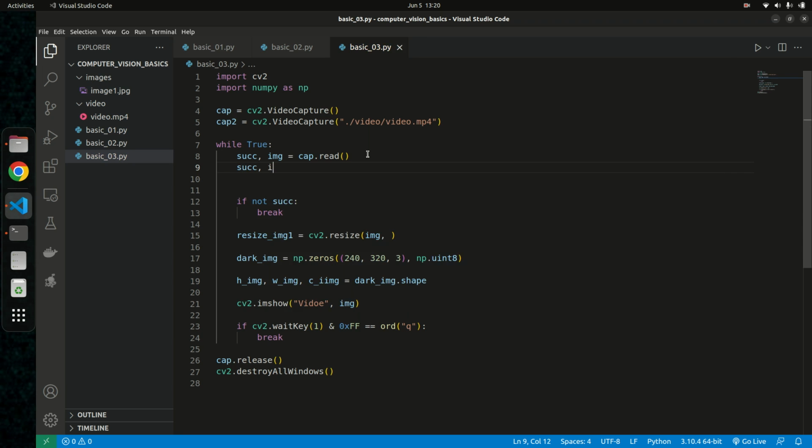And then let's actually go ahead and get the second image. So success 2, and then image 2, and I'm going to call this image 2, and it's going to be cap 2 dot read, just like that. So we have two images. Let me also call this one success 2.